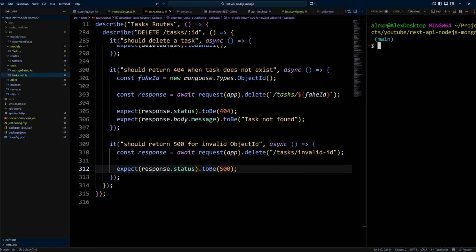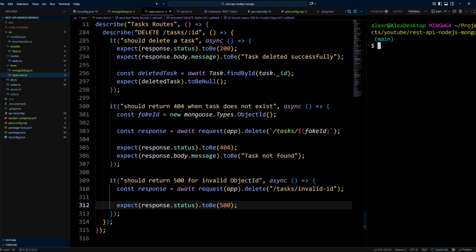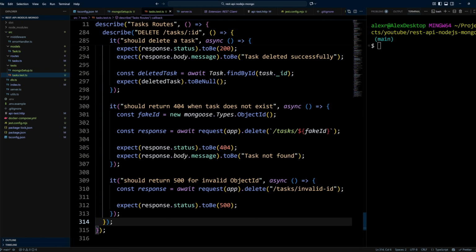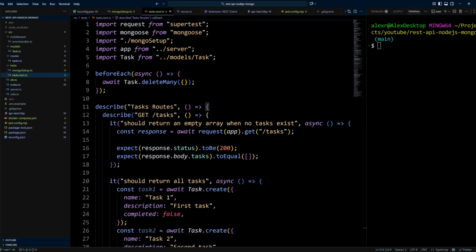So let's go ahead and scroll all the way to the top of the file and go over a few tests. I put a lot of tests here, but I'm not going to go over every test. You can see the code for this test in the GitHub repository that I linked in the description below. So first we're going to import request from the Supertest. Then we're going to be importing Mongoose from Mongoose and Mongo setup that we just created. And then we're going to import the app from our server, and then import the task from the models task.